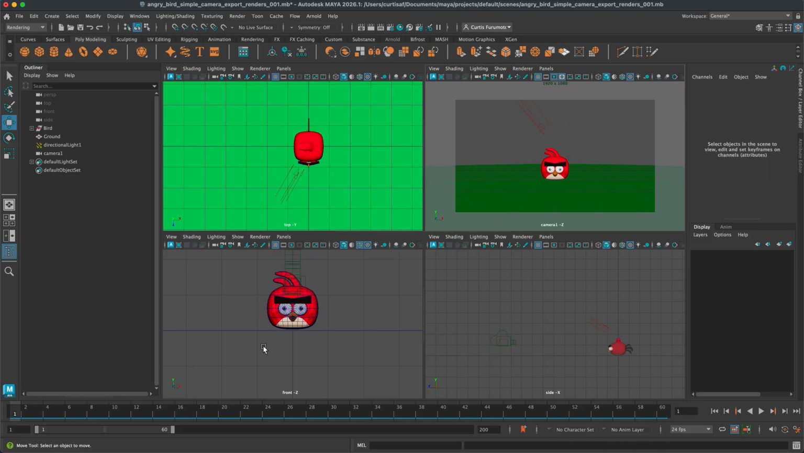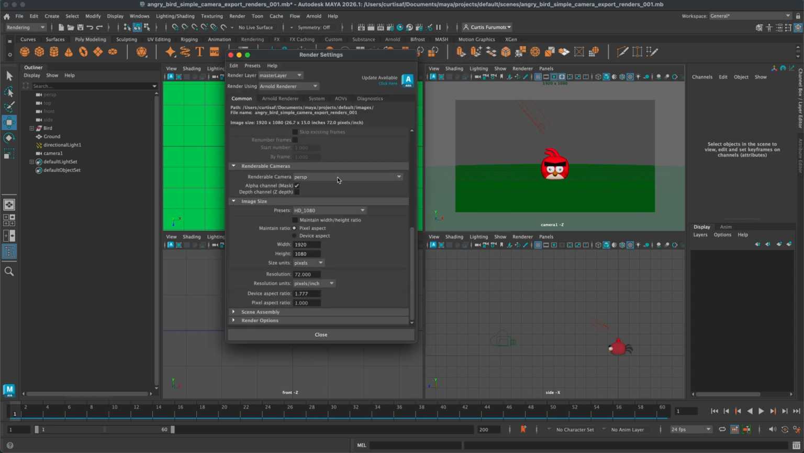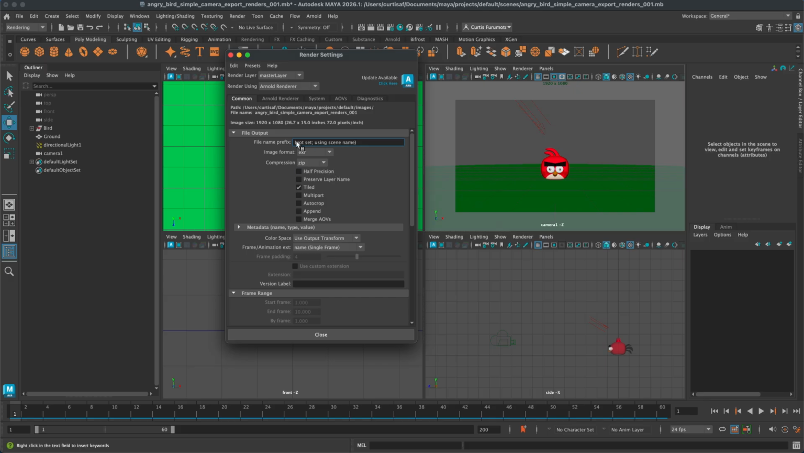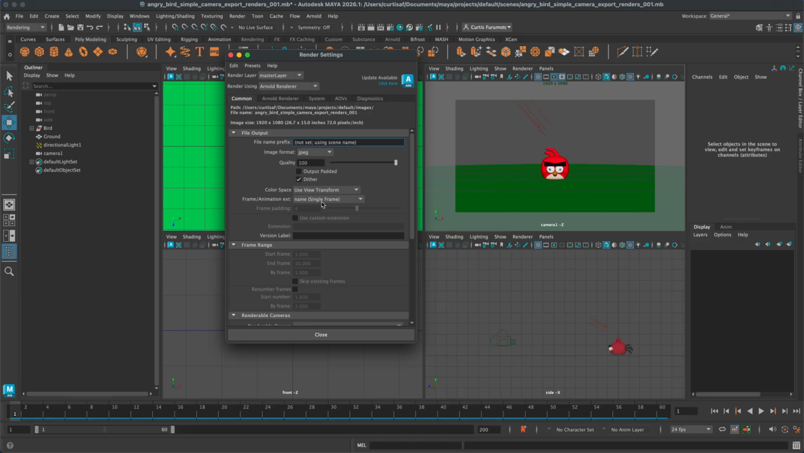Now if I'm ready to export this out, what I can then do is go into my render settings again, and set up our sequences. Over here, if you take a look at the image format, it is set to EXR right now. I'm going to switch that to a JPEG format. You can switch it to PNG or something like that.